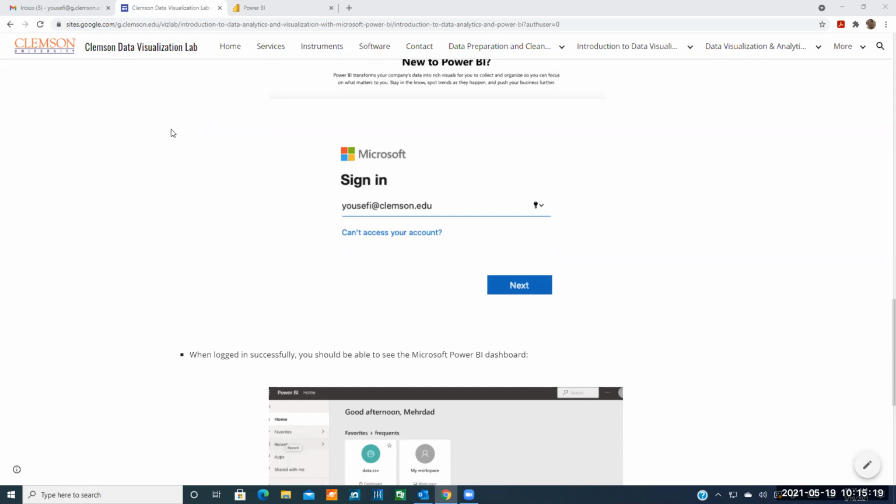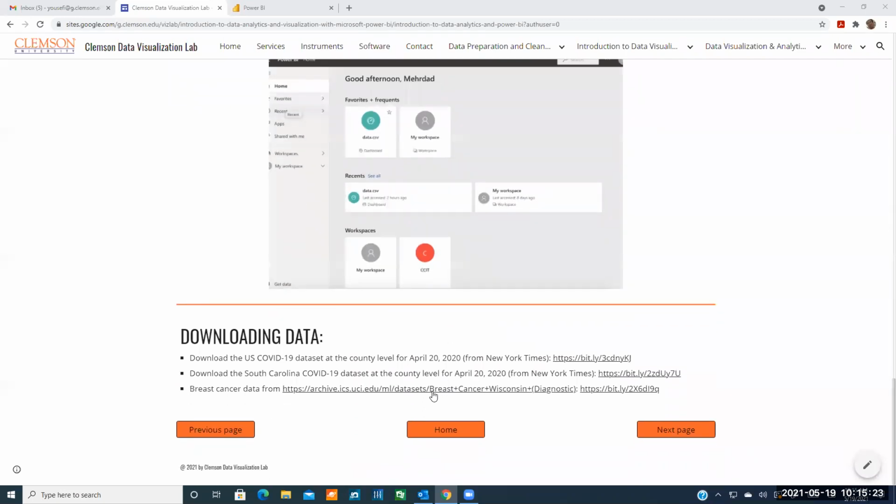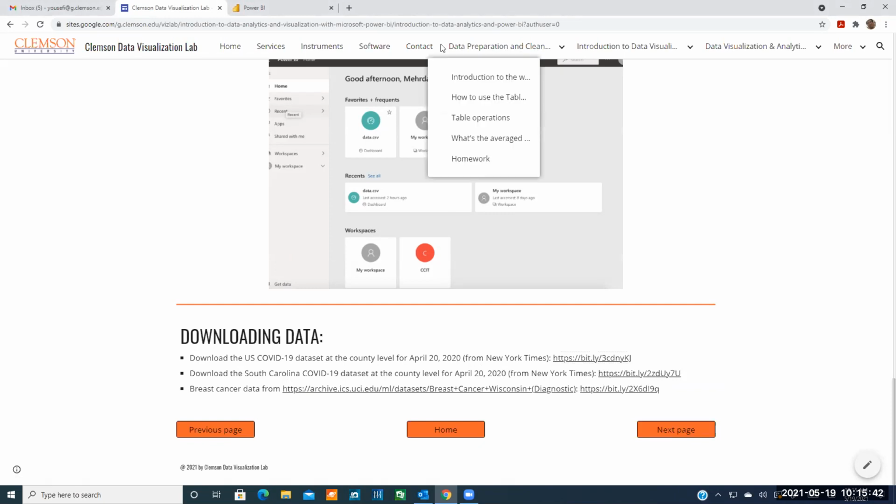Okay. So if there is no problem about logging in, the last section of the prerequisite for the workshop is to download the data. We have three data sets that I shared in the Google Drive, and you should be able to download them. I would put the links of the data sets in the chat, but in case you have access to the website, you should be able to download them.